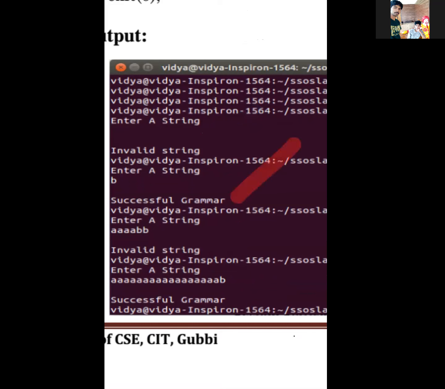Then come to the next part, enter a string. See, this is a particular one. In this, how many A's are there? 1, 2, 3, 4. 4 A's followed by 2 B's. 2 B's means it's an invalid string. Why is it an invalid string? Because it should be only one B. The total number of A's must be followed by one single B. 3 A's or 4 A's, but ending with a single B. But here there are 2 B's, so it is definitely an invalid string.